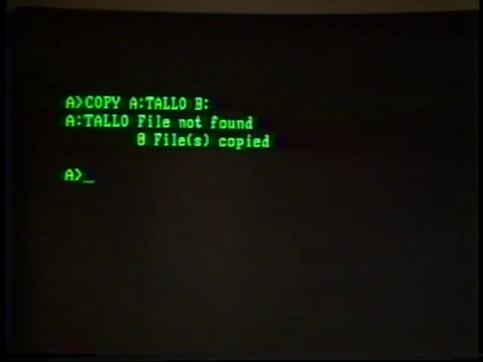I want to show you what happens when you reference a file name that doesn't exist on the diskette. For example, let's suppose we think there's a file by the name of Tallo, T-A-L-L-O, located on diskette drive A, and we make an attempt to copy it. So we key in the copy command, A:, T-A-L-L-O, and we tell the disk operating system to copy it to the diskette located in drive B. But when we hit the enter key, it tells us that the Tallo file cannot be found.